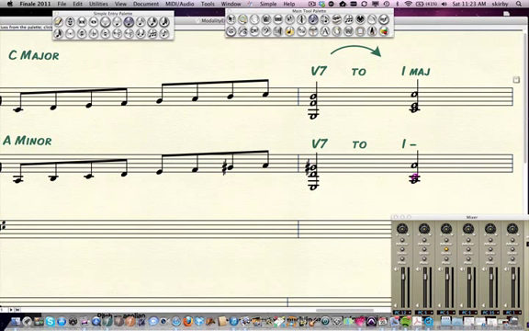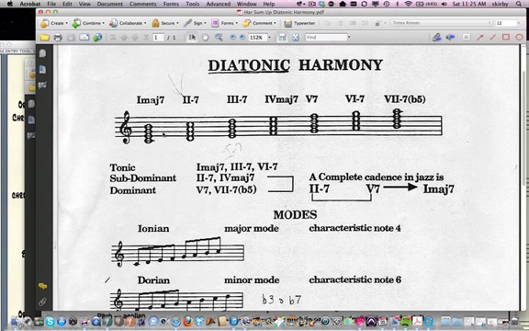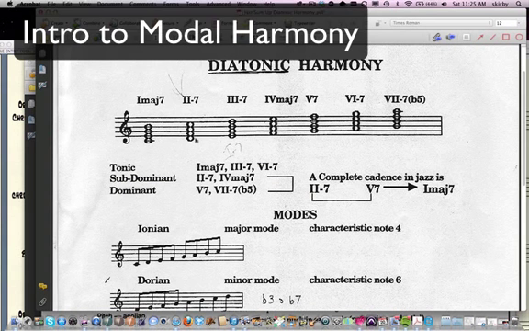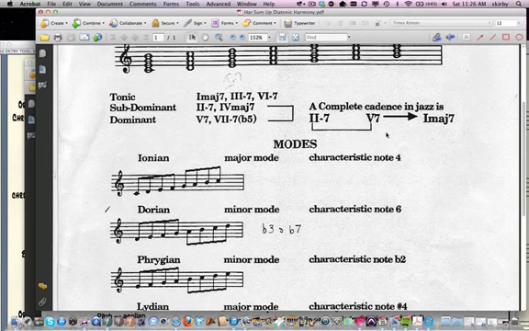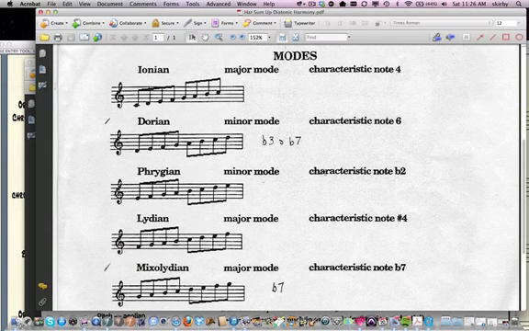Now, how does that differ from modal harmony? Here's a chart showing our familiar diatonic functional harmony in a major key. Here's our tonic function chord, subdominant function, dominant function, and the 2-5-1 is the most typical cadence, including of course the 5-to-1. Here are the modes from that same C major note collection.